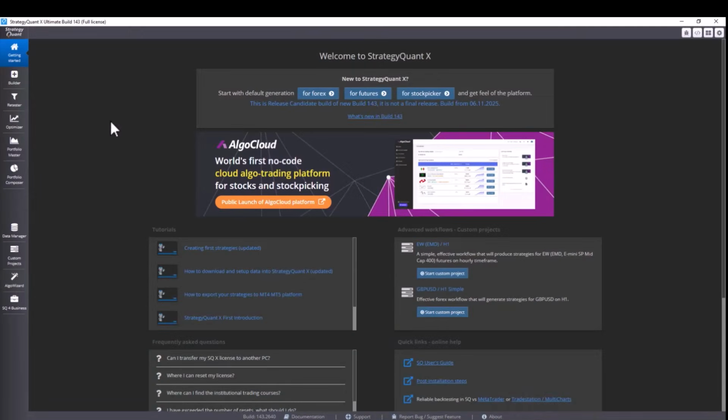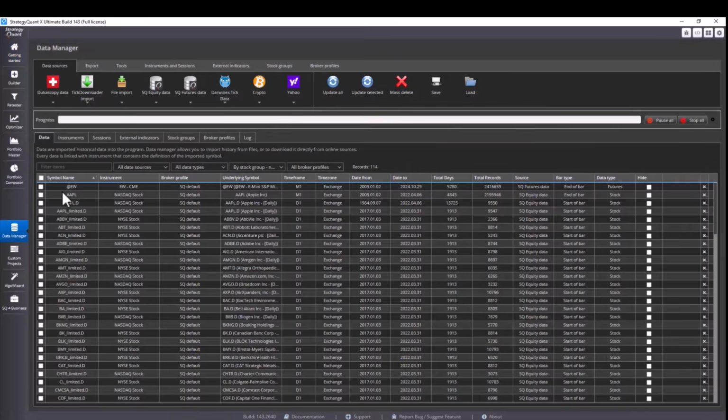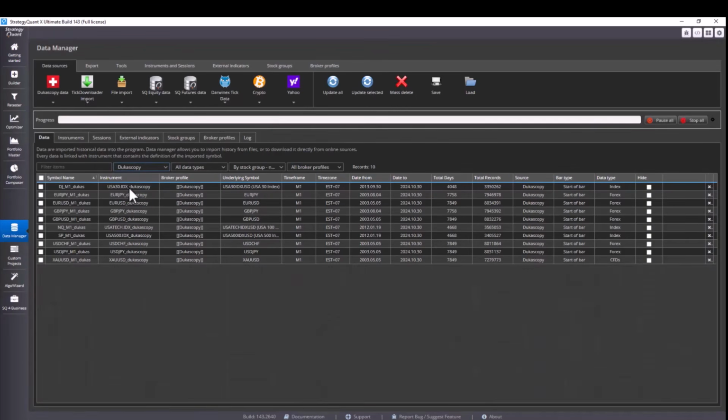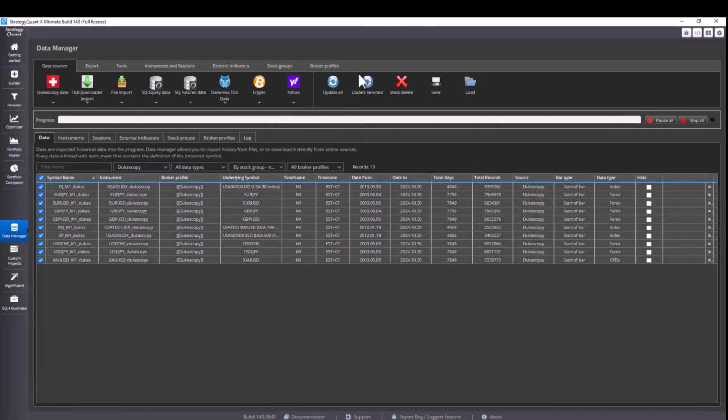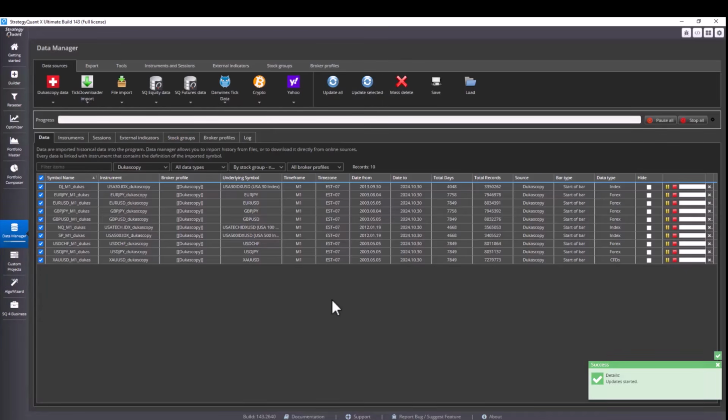We are in StrategyQuant, so let's switch to the Data Manager tab. In the default installation, Dukascopy data are already available, so the first step is to update the data. You can click Update All or Update Selected buttons. For now, I will choose Update Selected. I select the symbols I want and click Update Selected, and this starts the update and downloads the current data.